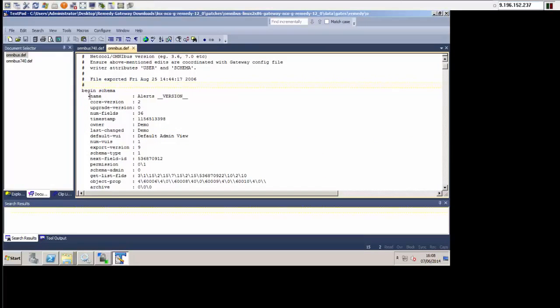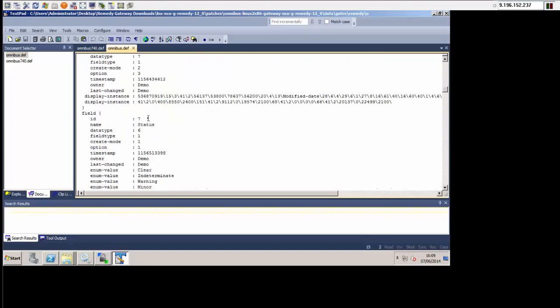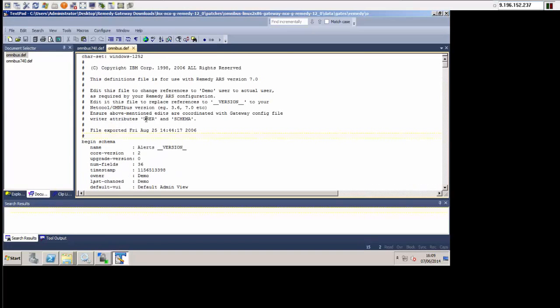You've got a definition of the schema. So begin schema, name, and all the fields. Now what the schema is, this is the actual form that you're going to write tickets to in Remedy. So you have an alert in Omnibus and you want to convert this alert to a ticket in Remedy, so it has to write it to a form. Now this schema is that form. In this particular case it's called alerts_version.